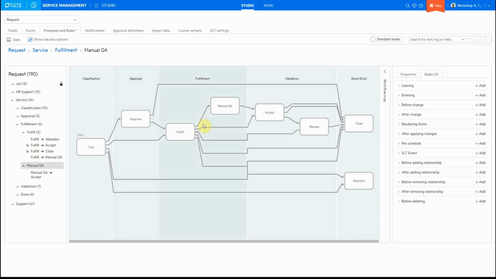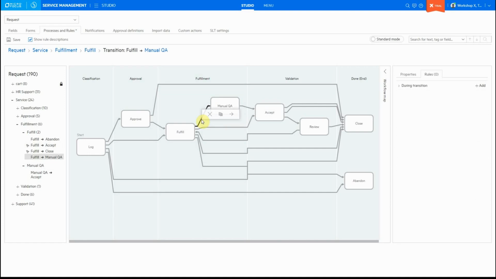Now what we need to do is think about the logic that we need on these two transitions, because there's two ways that we can get from fulfillment into accept. This transition that goes from fulfill into accept, if we come over to our properties, we have some interesting aspects to it. All transitions have one of two types. They're either a manual transition or they're an automatic transition.